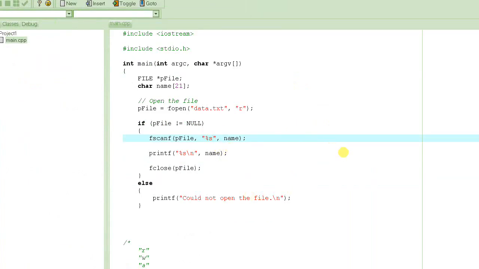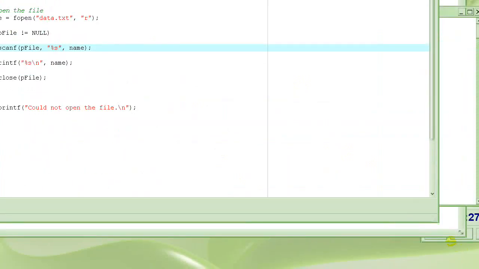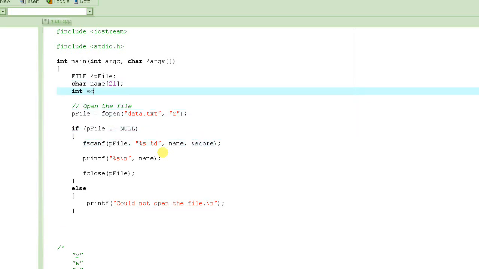Remember, the way the strings are read from fscanf, let's not go there. I don't have much time to explain. So let's do something else. Let's say there is a number followed by that string, say score. So we have to provide the address of score, and I'll declare score as an integer here.